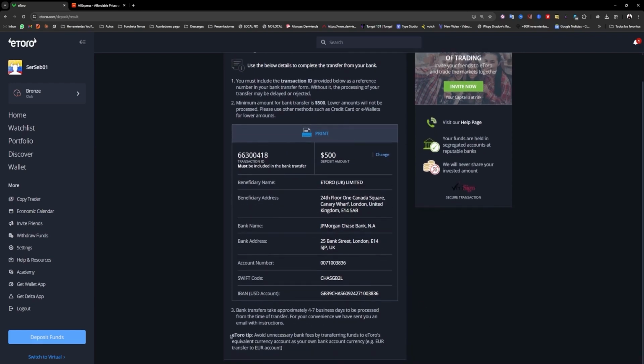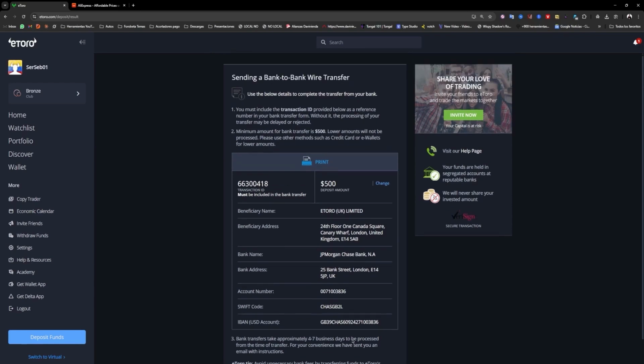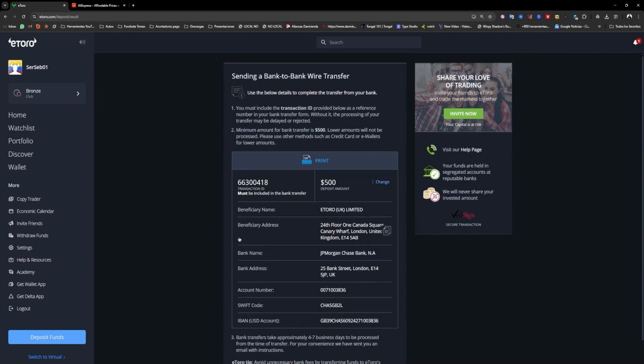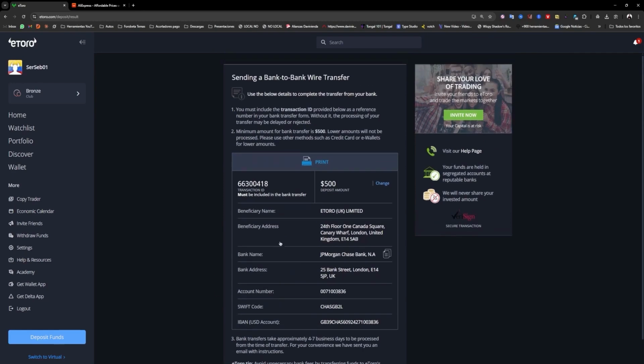And another thing, remember that eToro gives us a tip. In case you're going to deposit in a certain currency, to avoid conversion fees and that sort of thing, you should deposit from an account that's in the same currency as the one you're depositing. In other words, if you're going to deposit in dollars, try to make sure the account you're depositing from is also in dollars. And if you're depositing in euros, make sure the account is in euros, and so on. That way, you won't have any issues when making a deposit here on eToro.